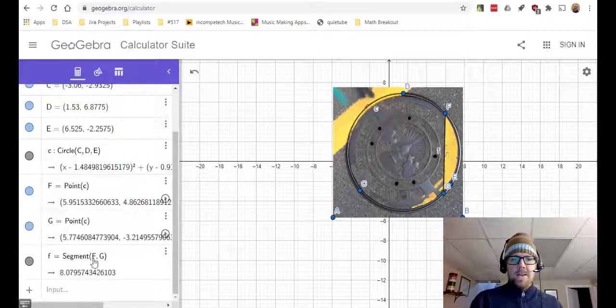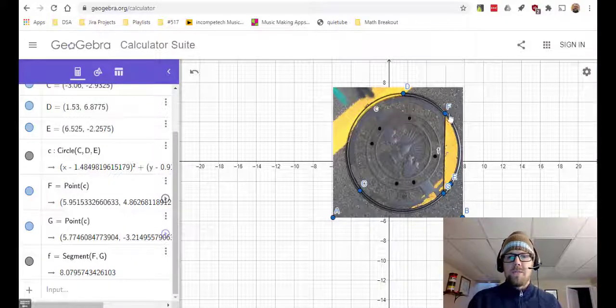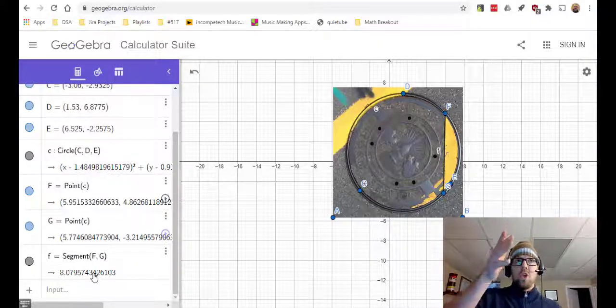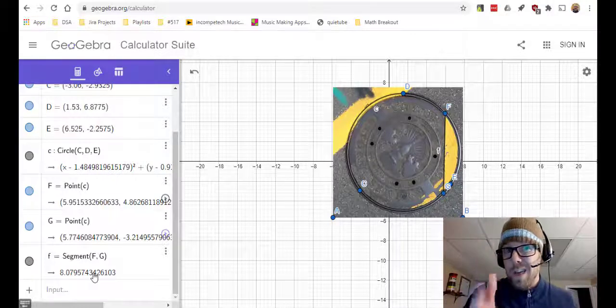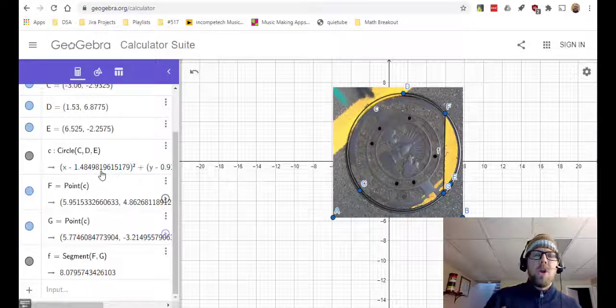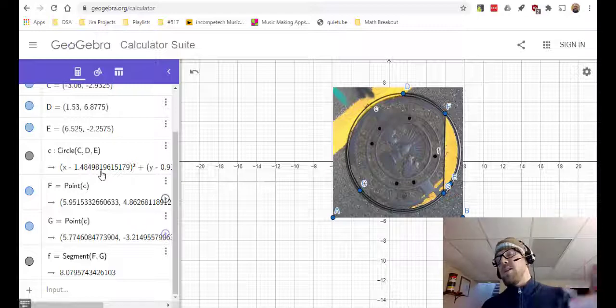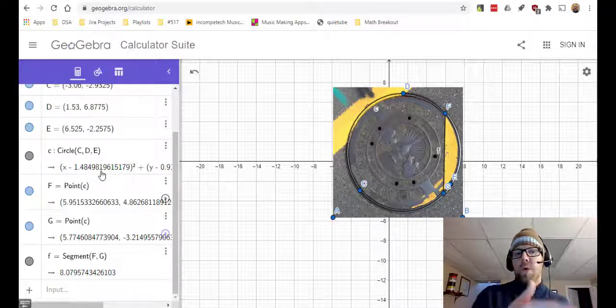as well as the segment, which has been given both the name FG, of course, because of the endpoints, but it has been given the name little f, and that's the length of it according to the units on that coordinate plane. Okay, now we know from our algebra that if we can get the equation for the circle, we've got the center point.